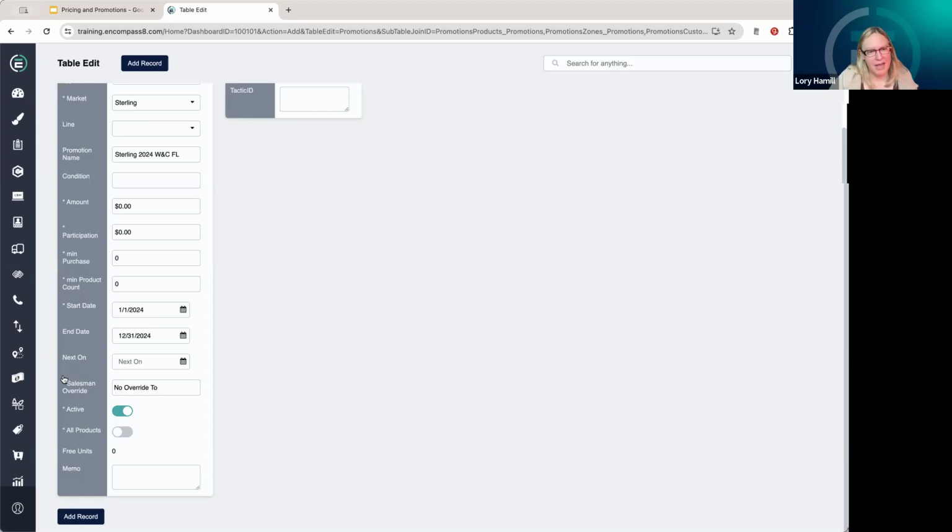Now, again, the next field that we see here, the salesman override, also applies to salesmen. Who'd have thunk? This is by default set to no override to. And what this means is that I, as an admin, as a full access user, have the ability to override to certain promotions on the server. But no override to would mean that my salesmen are not able to do that from Encompass Mobile. So they can't override to a better promotion that the customer doesn't necessarily qualify for just on their own whim and fancy.